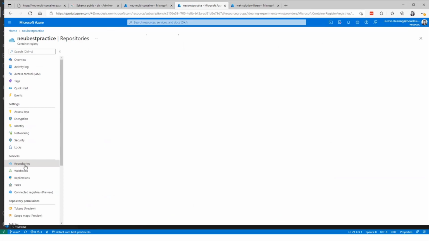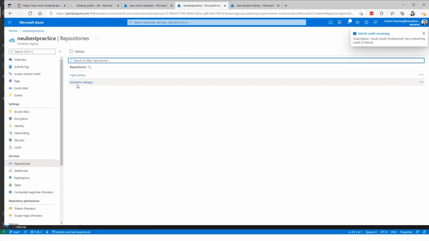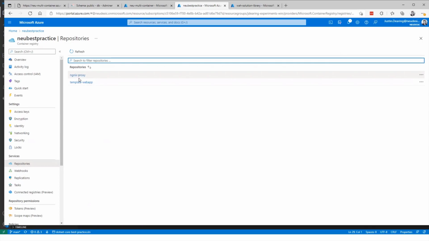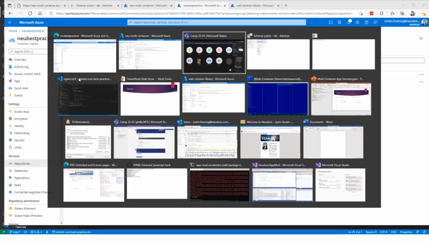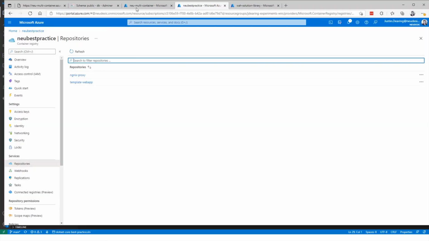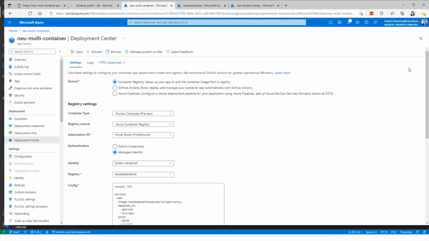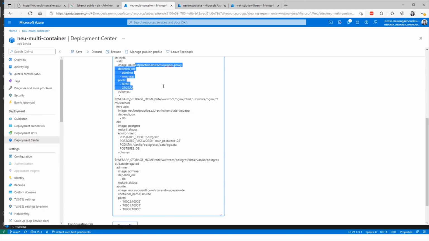So in your container, we have an nginx proxy and our template web app. We don't have admin or Postgres over there. Like I said, it's just going to fall back if it sees that in your Docker Compose. This one is going to use the new best practice, and I have the Azurite over here. It'll fall back to image Postgres, the Docker Hub Postgres, and the public Azurite. So anyway, that all gets pushed out over there.